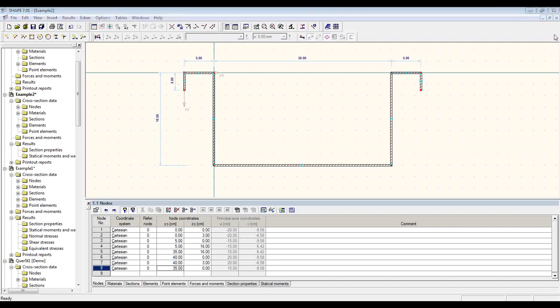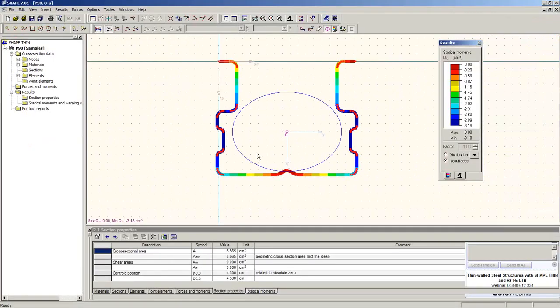Thank you, Chelsea, for showing ShapeThin. I'm continuing, as Chelsea said, with ShapeThin and our RF-FE-LTB.